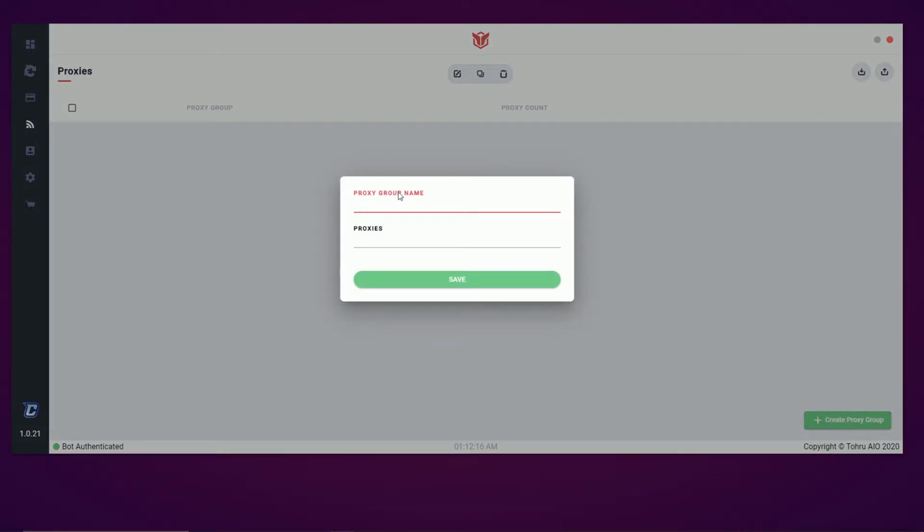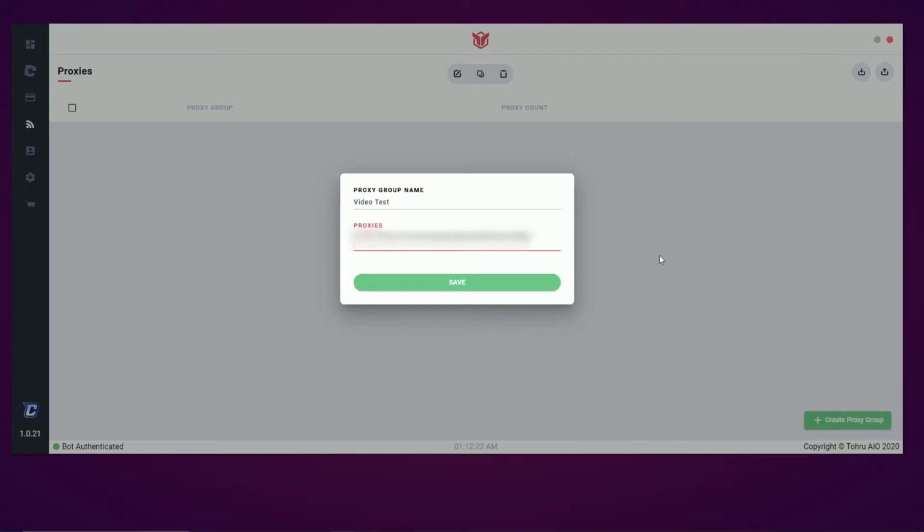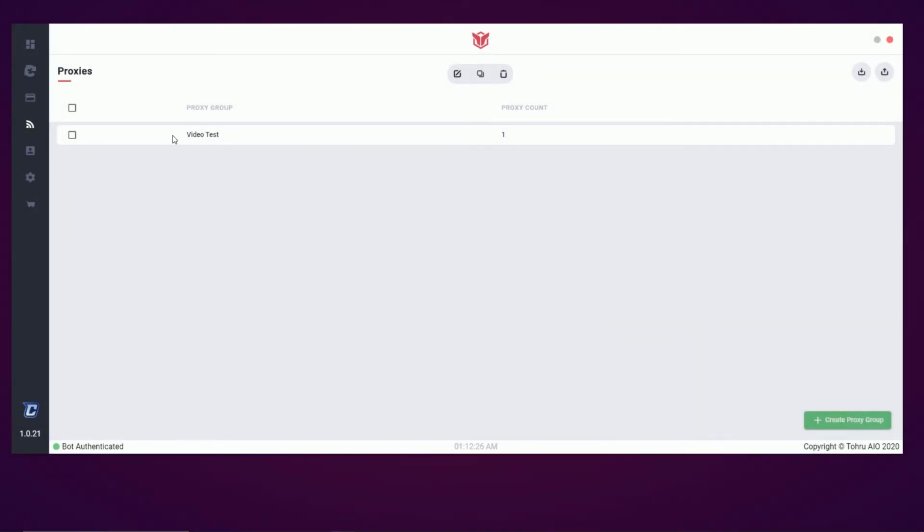It says configure your proxy group name, so I'm going to call it video test, and then I can go ahead and put the proxies in here. So I'm going to put a proxy in there. I'm going to blur it out, obviously, hit save, and then as you guys can see, the proxy group is there and the proxy count is there as well.